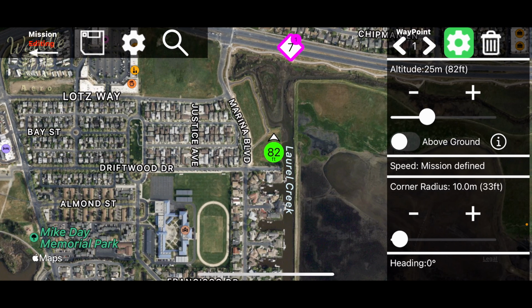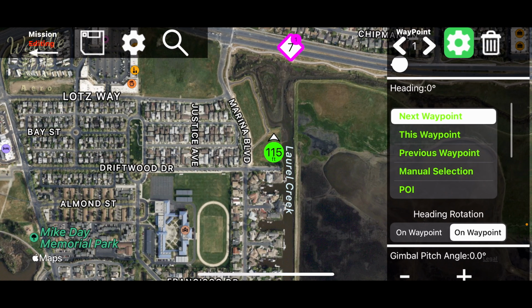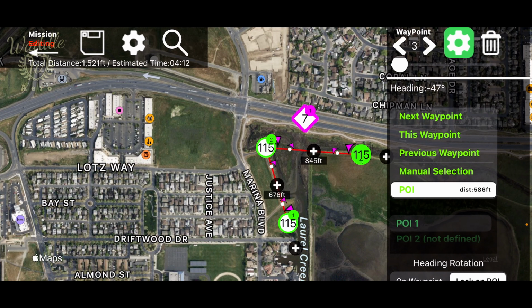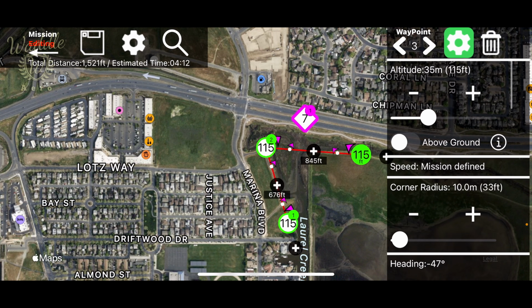Tap the gear. Let's raise that up. Let's go down and point that at the point of interest. So the first thing I'm going to do is go through and add all the waypoints. So long press. And let's go ahead and drop that down a little bit.